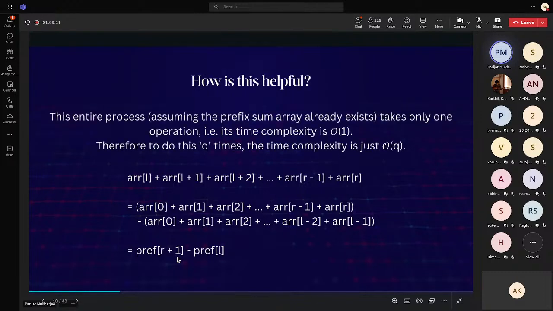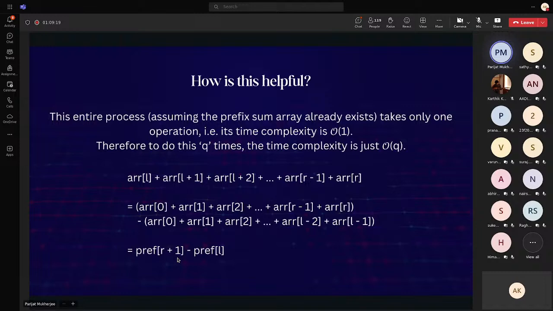Now this entire process takes only one operation because we're just doing one subtraction and that's it. So it's a constant time operation, that is, the time complexity will be O(1). So to do this q times, the time complexity is O(1) times q, that is O(q).